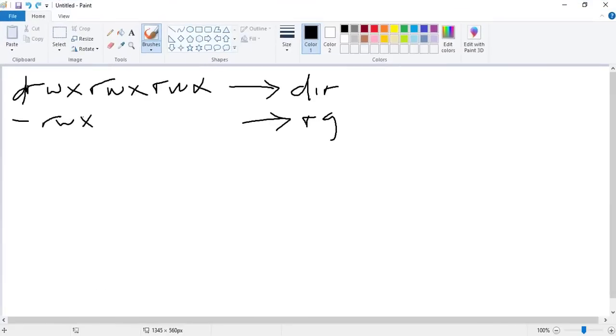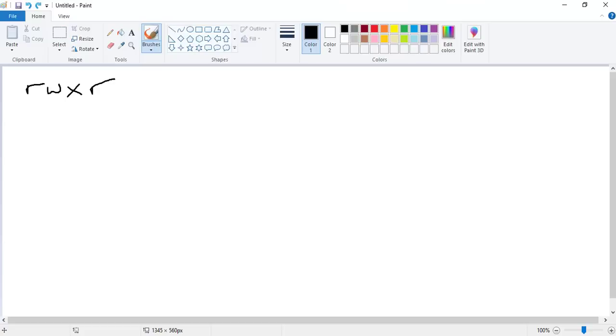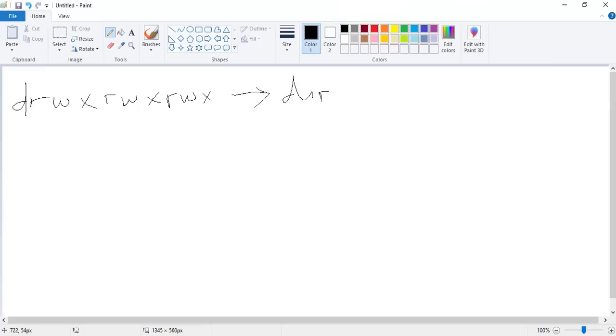Now let me delete all these things here because I need the full screen for this demonstration. Let me reduce the size of the ink, right? So now let's say you have this RWX, RWX, RWX, and this is a directory, right? So what you are going to do first is this: R, W and X are bits, right? They are either 0 or 1, right? They are bits.